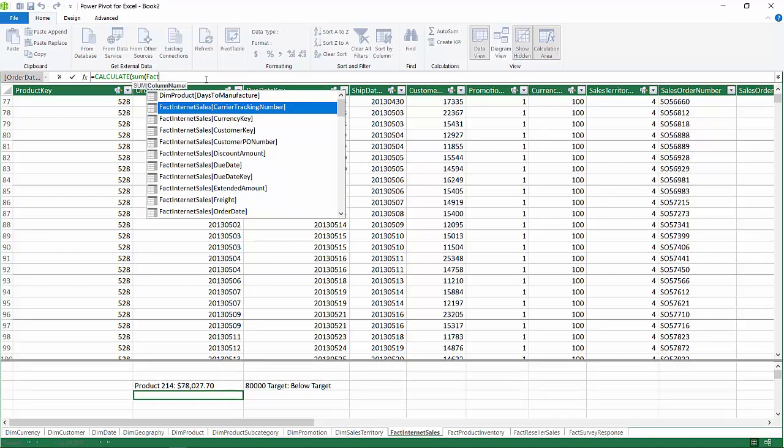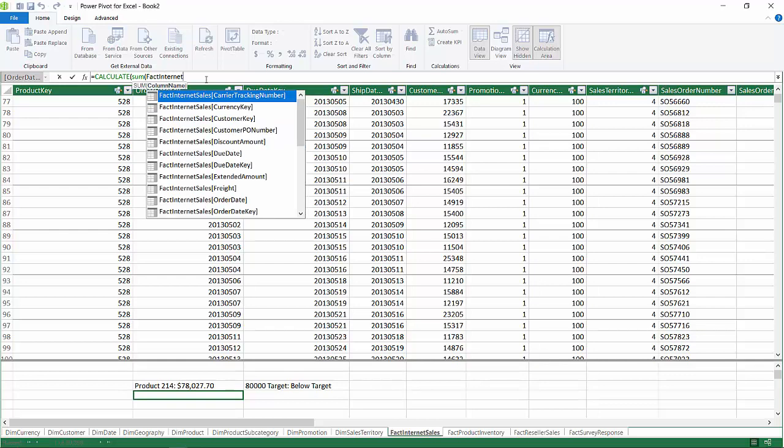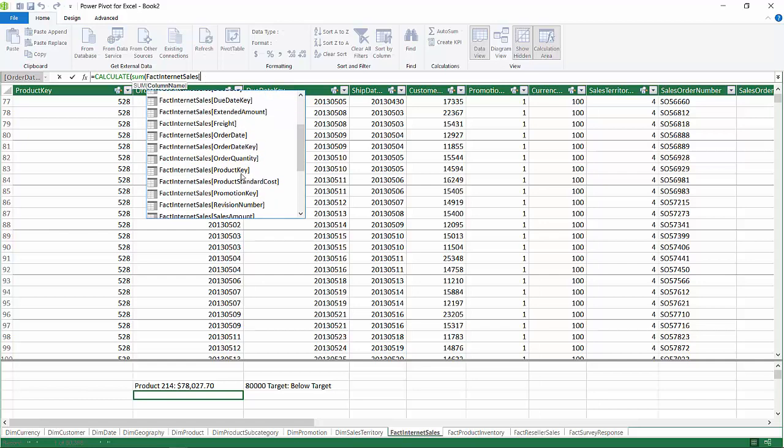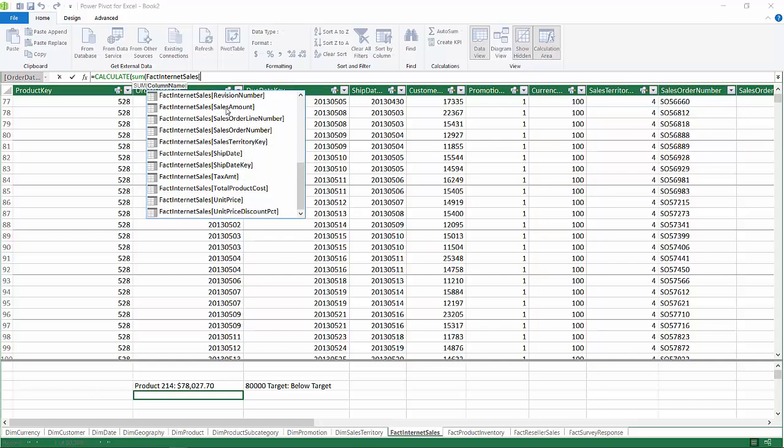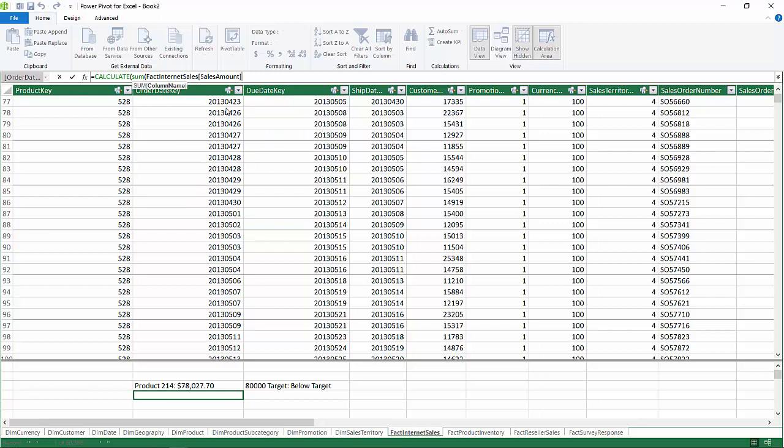So it's fact internet sales, and we want sales amount, I do believe. Sales amount. Okay. So now remember, we're doing this from the inside out, sort of. So let's look. Our goal was to sum, right? So we've got the sum of fact internet sales amount. Now that's, as of right now, the entire amount. So if this was just a regular old sum, it would tell me the grand total of everything we've sold. That would be it. But we're going to use this calculate function to filter away, so we just see product. We'll go with product 214 to start.